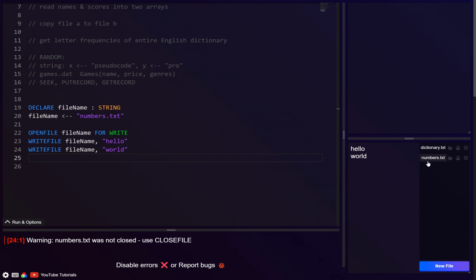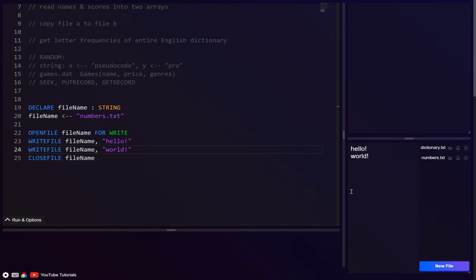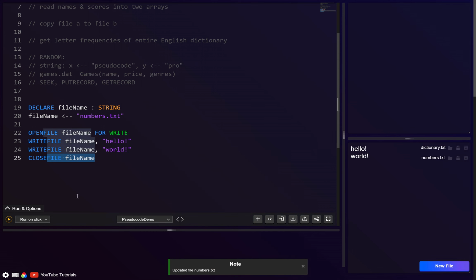So you see here we get this numbers.txt, and we get the lines hello world. However, we do get this warning: numbers.txt was not closed. It tells us to use CLOSEFILE. So we can do that here if we just go CLOSEFILE and then the file name. Then if we run that again, and let's modify it just so we can see the changes, you see we get hello again with the new content. And since we've used CLOSEFILE, we don't get this warning message.